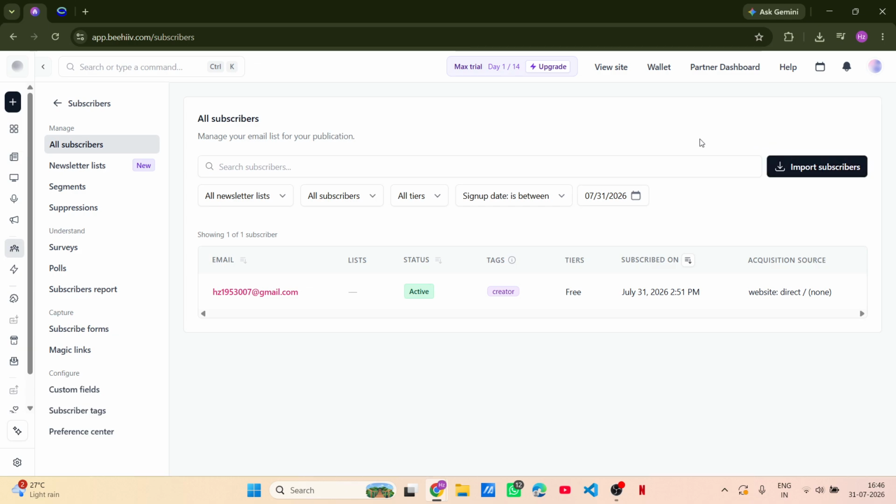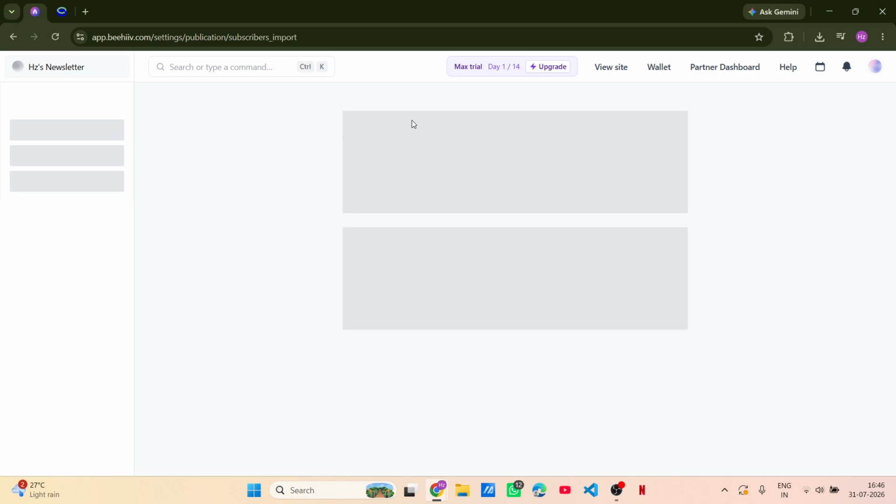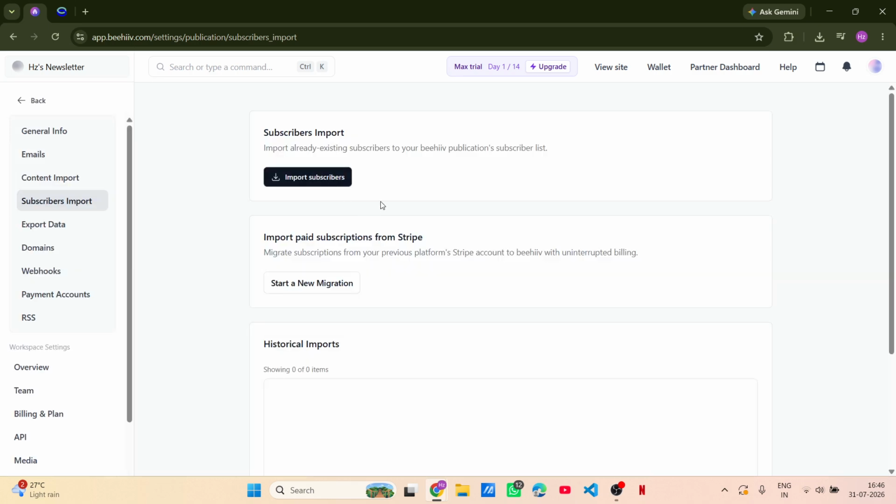For importing your subscribers, look for a button that says Import Subscribers. This option could be located at the top of the subscriber list or somewhere easily visible. Once you've found it, give it a click. You'll be prompted to upload a file.